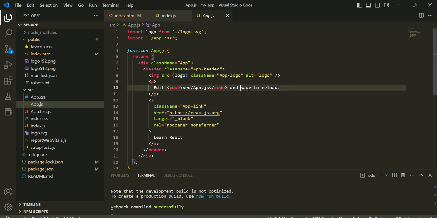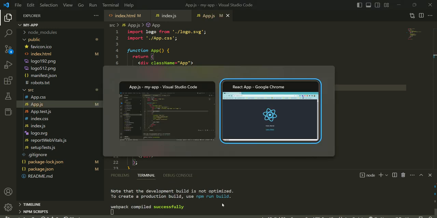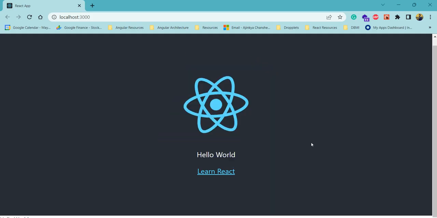So if I just change anything, if I just remove it, and let's say hello world here, and just save it, it got recompiled, and if you see, hello world will be reflected here.